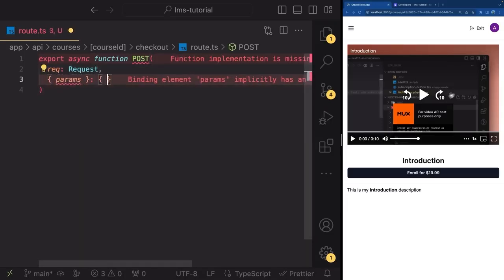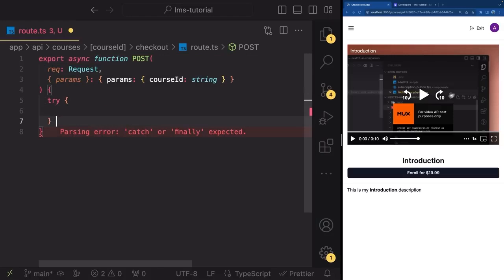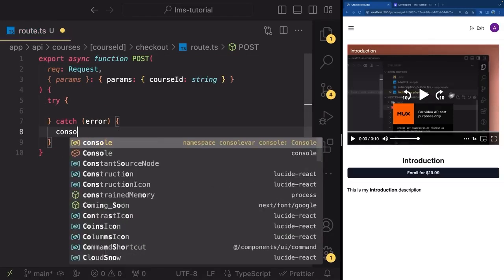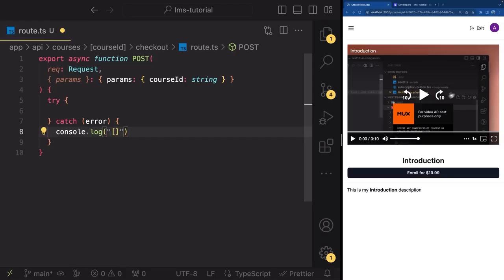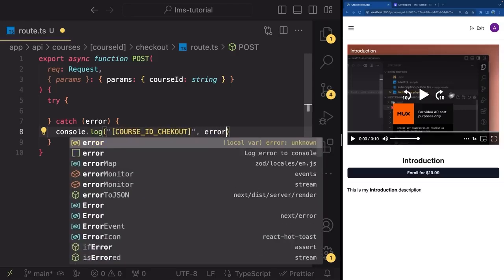And the params is an object which has a course ID as a string. Let's open a try and catch block. So I'm going to resolve the error first, and I'm going to console log course ID checkout and an error.